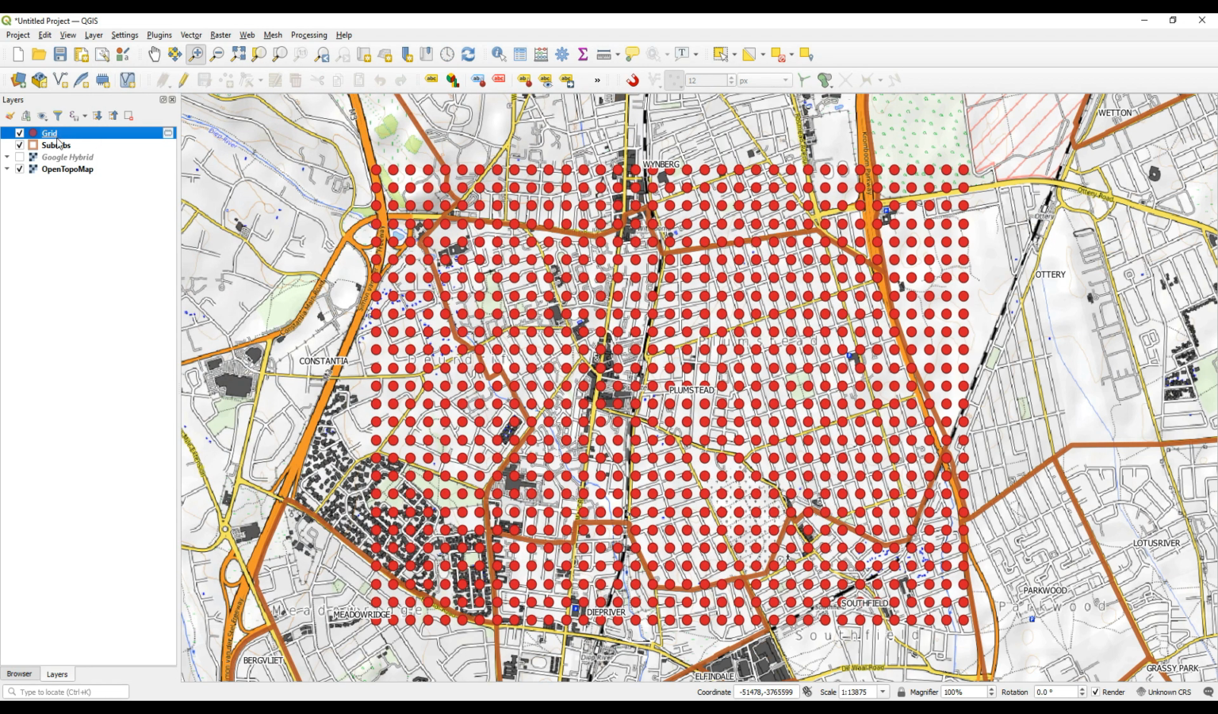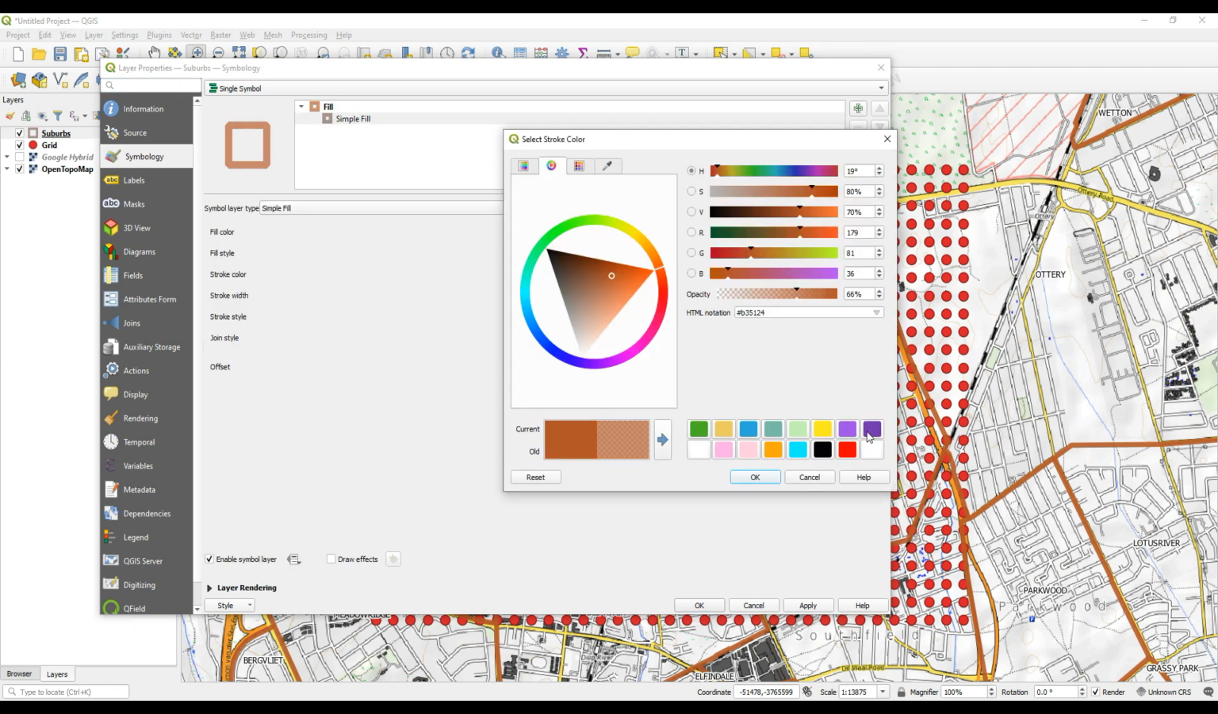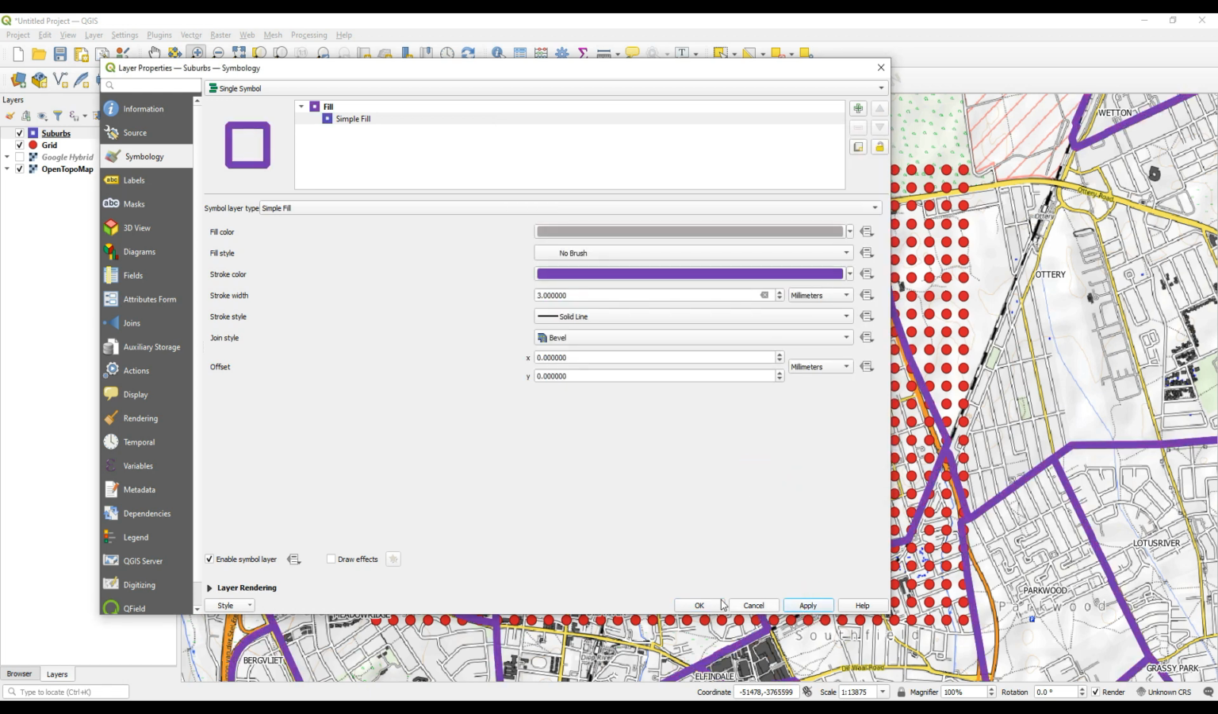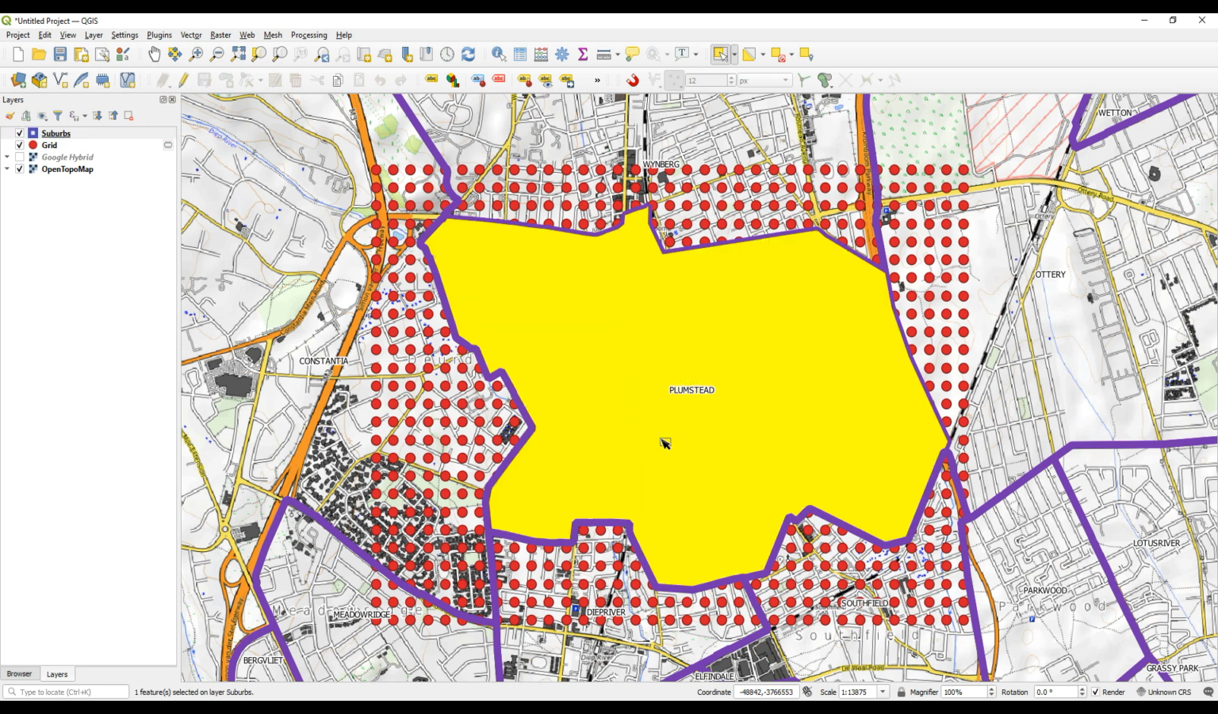Okay, so there's that grid. Also maybe change the color of the suburb boundary so that can also be seen. I'll just make it slightly bigger, and then a purple color. Okay, there we go. So now we just need the points for this grid inside this polygon, so that's quite easy. So what you can do is you can select your suburb.